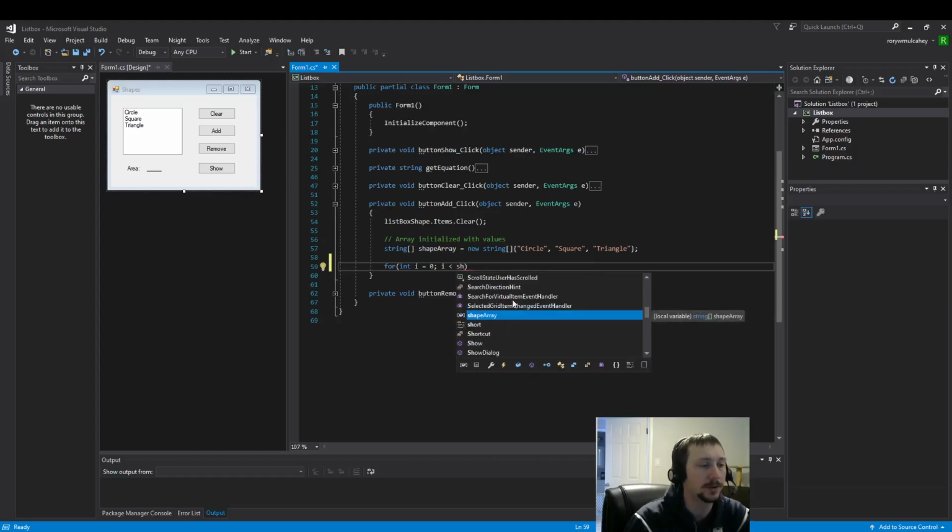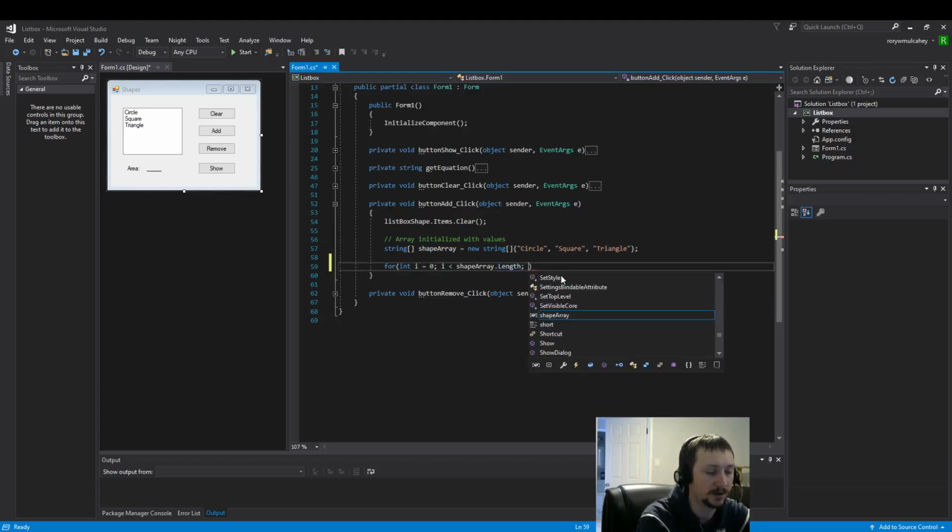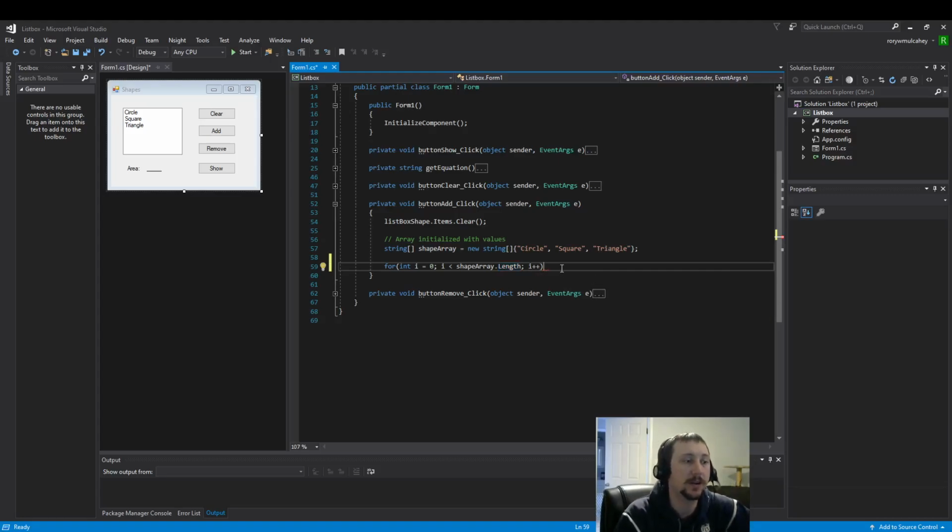We want to run our loop the size of this array, and the way we get the size of that array is with this dot length property of shape array. We can pull the total number of elements in the array here, in which case this is 3. So as long as I is less than 3, we will be running this loop. And then we want to increment I once the loop is finished.